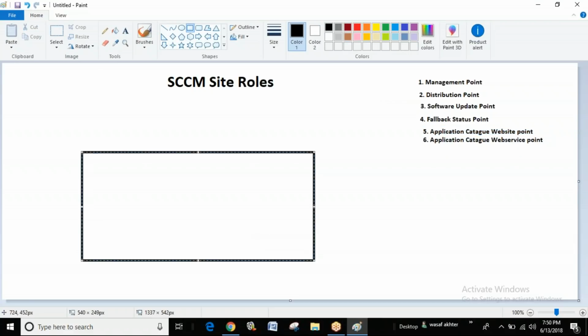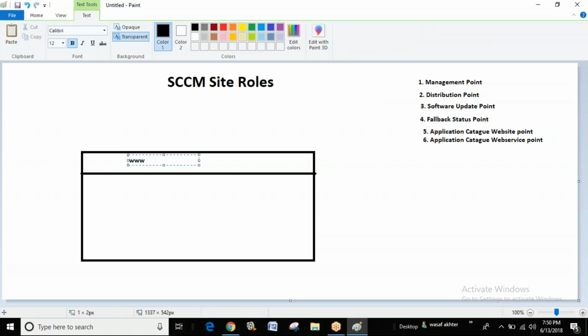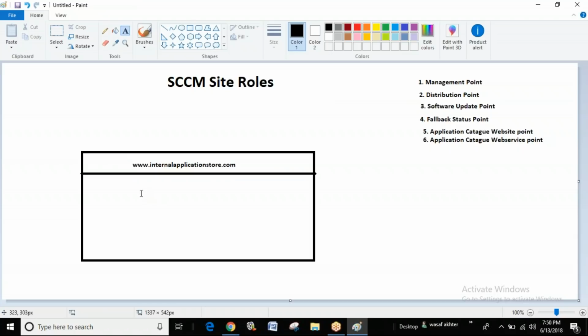Just understand this. I'll create one website for the user. User can come to this website. The website address can be something like www.internalapplicationstore.com. So user can come to this website. So the first role is to create this website.